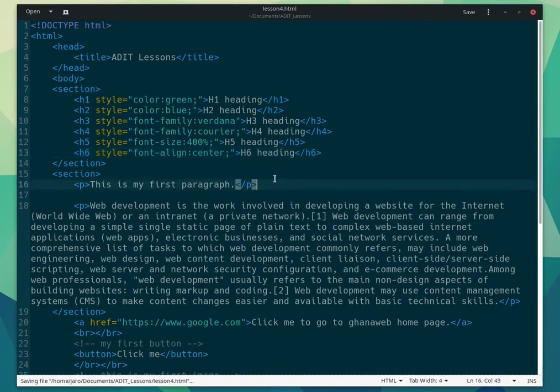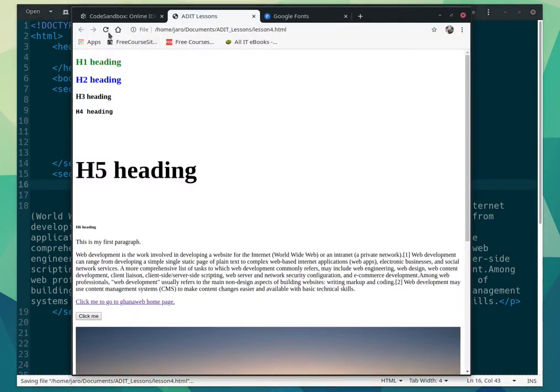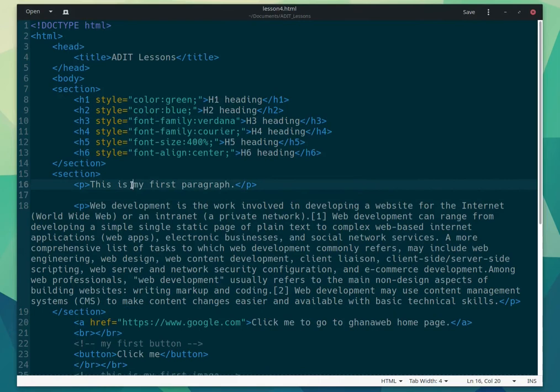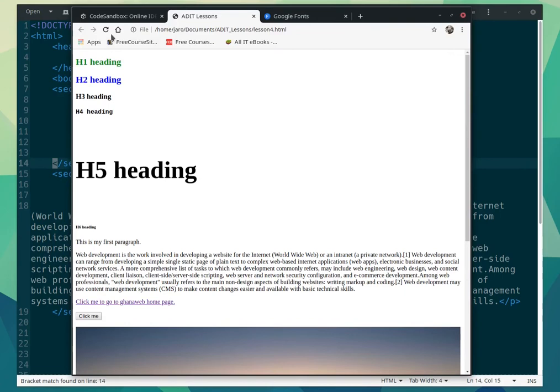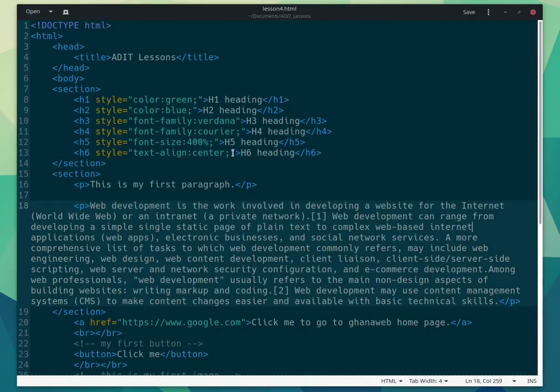Okay, so let me save this and then go here and refresh. Where is my center? I'm using H6. Font align. Oh, not font align. It's text align. Okay, let's use text align. Sorry. So now it's in the center.